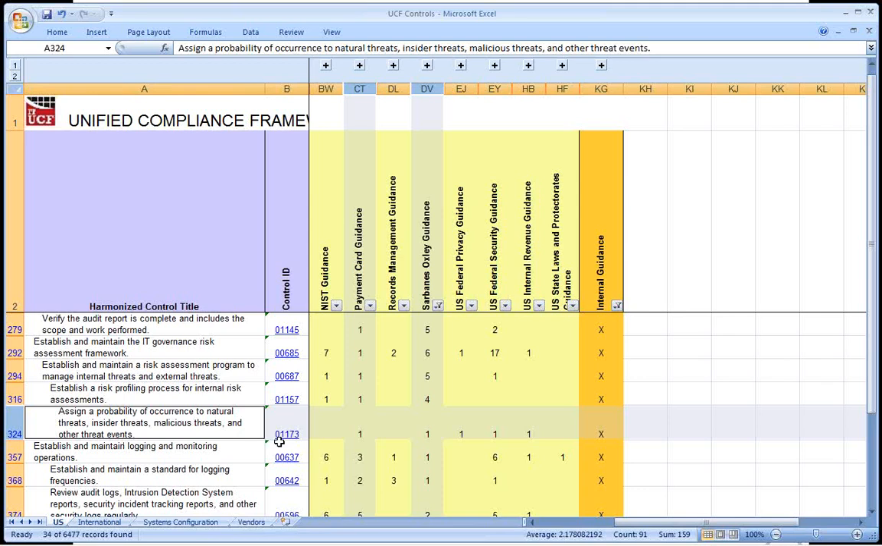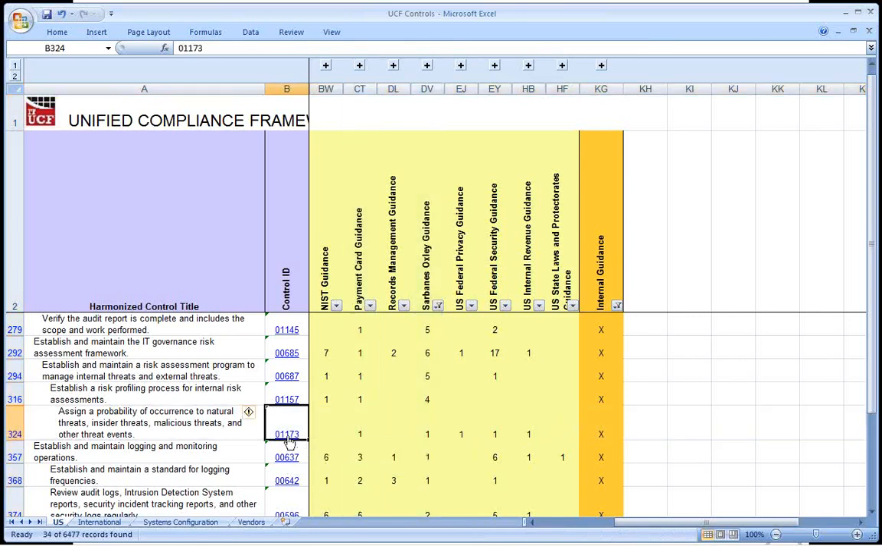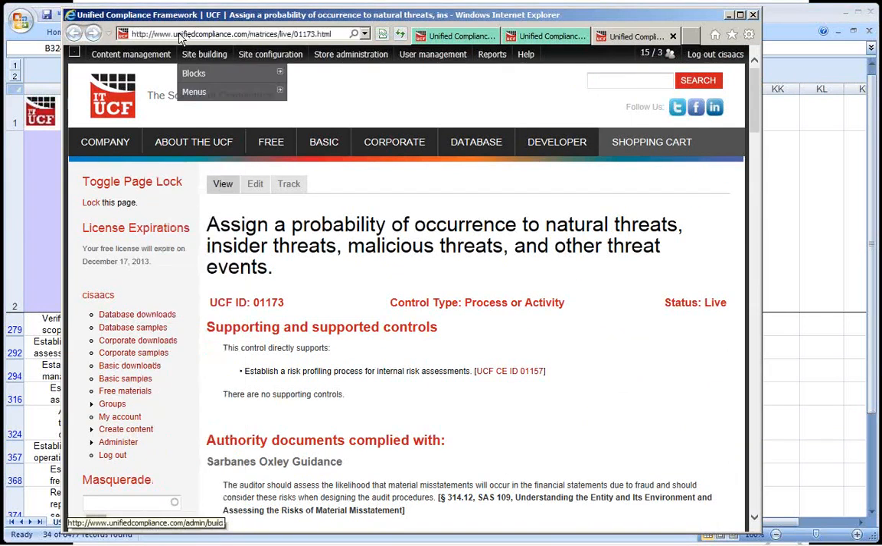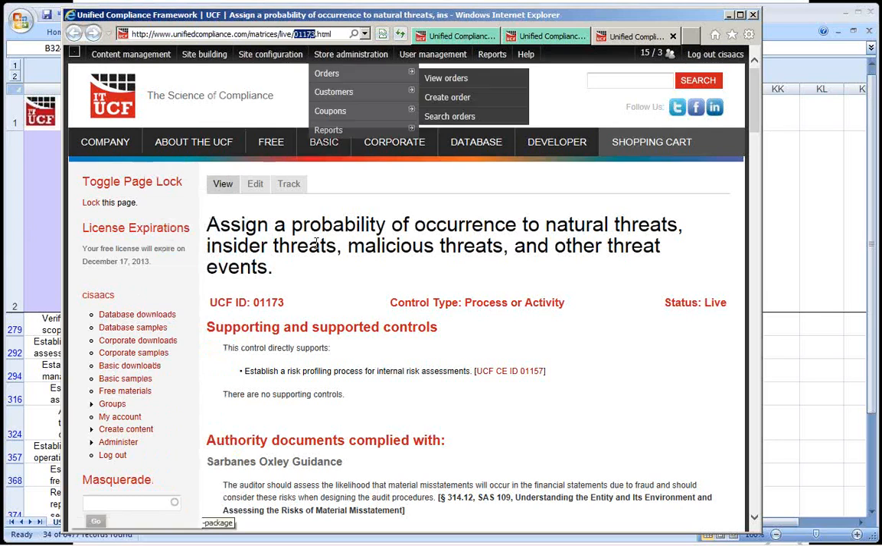And so this control ID 01173, well, what if I want to look into that further and say, are they treating these differently? Is the payment card industry treating it differently than SOX is requiring? Well, I can take a look at that by clicking on this link right here. And that'll take me to my website. And this URL is fixed, except for this little number right here, okay? So 01173, you can see, is the control ID.